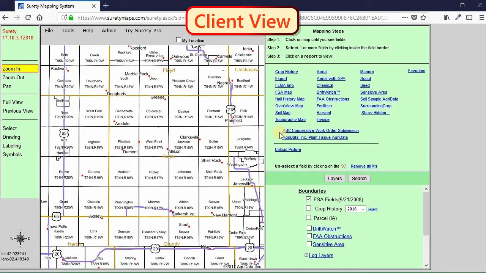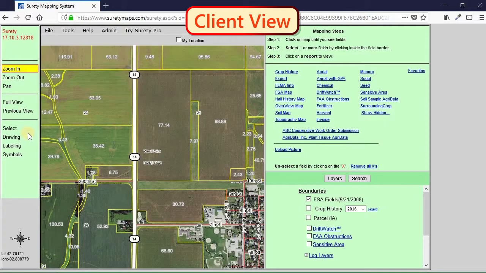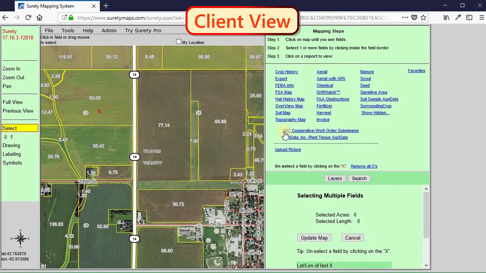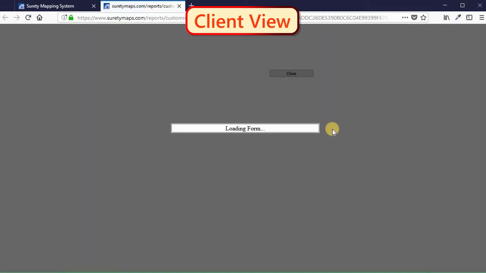Once I'm logged in, I can see the shared form appear over in my right panel. So it appears in a special little section underneath the regular list of maps and forms, and it's defined as the company name that shared it with me, so ABC Cooperative, and the name of the form itself, work order submission. So from here, I can select or draw the field that I want, create this form.